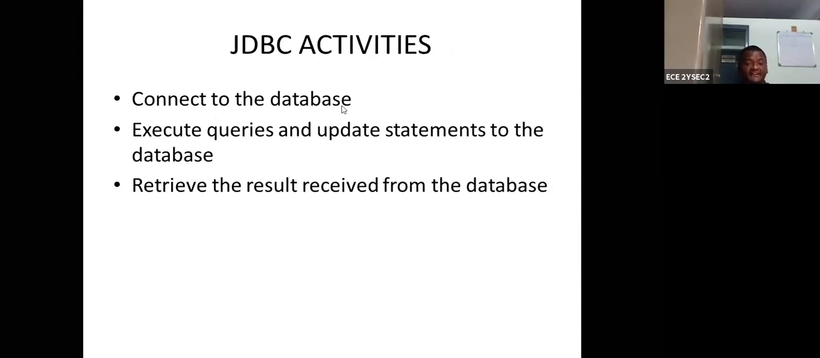That is called the JDBC activities. Connect the database, execute the queries, and update the statement to the database. Then retrieve. Query stands for actions: withdrawal, deposit, or accessing something. Retrieve the result. Sometimes you want to read the balance, so we want to find out the balance. That is one query. Certain queries are executed only on the data. The data is available in the database, so you should access the database. Then retrieve the result received from the database. These are all the activities of JDBC.